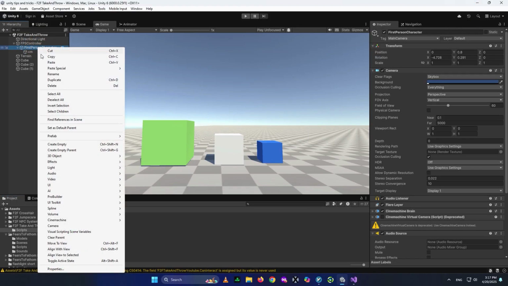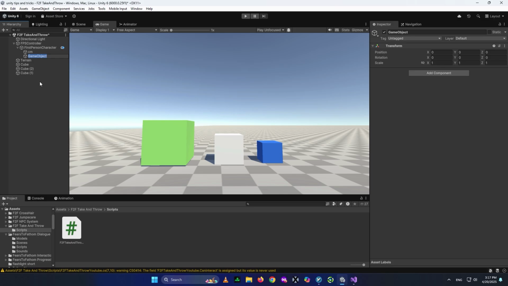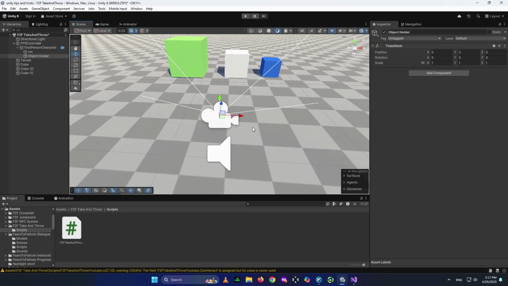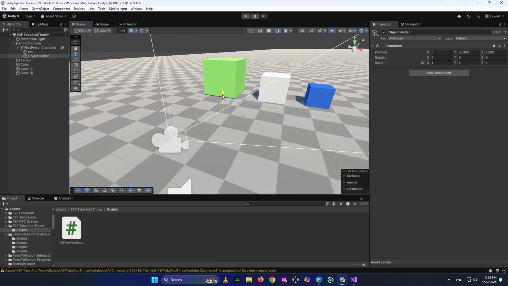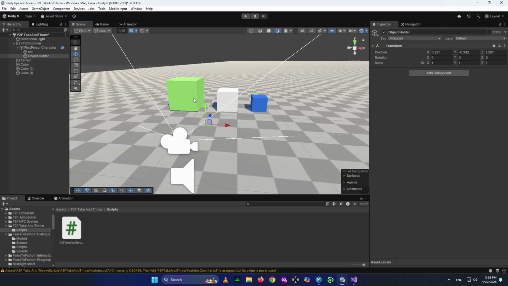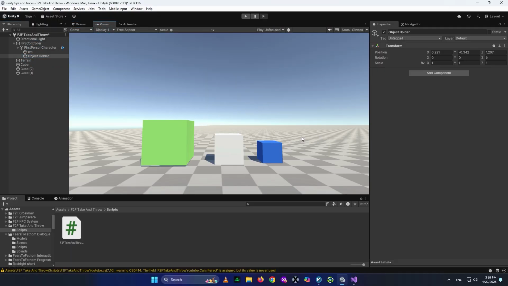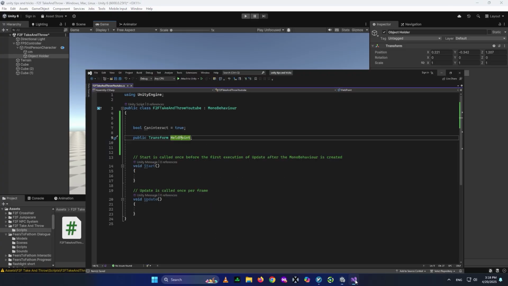Select your camera, right click on it, create an empty object on it. I'm gonna call it object holder. You can name it whatever you want. Be sure to put its transform at 0, 0, 0 at first. Then go to it, move it a little bit forward maybe, and a little bit down like here. So when these cubes transforms is set to this object holder, we can see it like right here. We should actually see in the following minutes, so no worries.